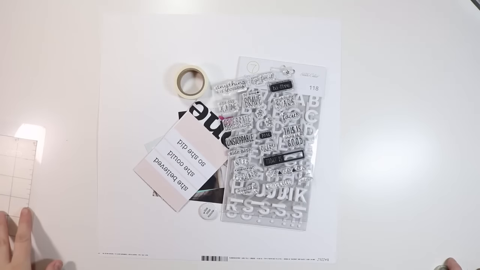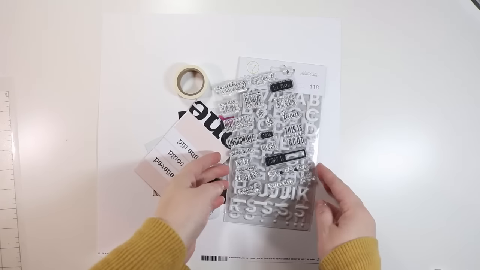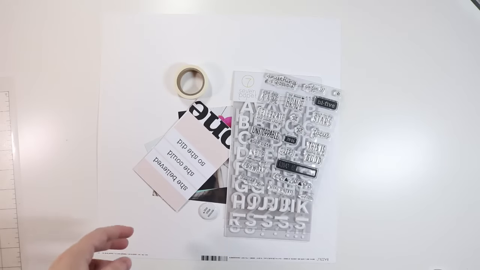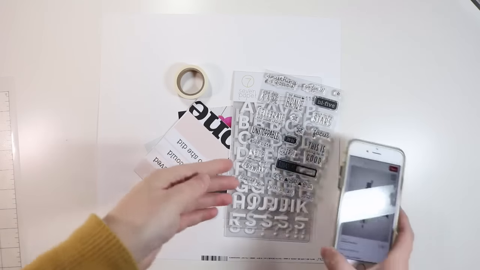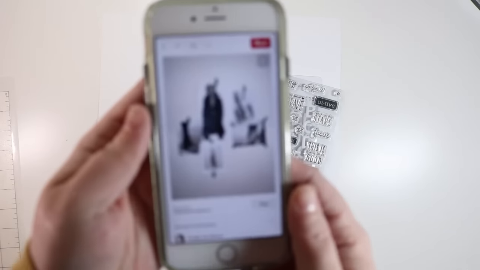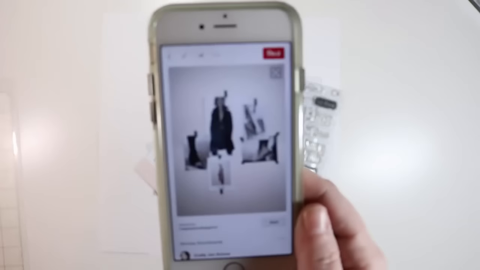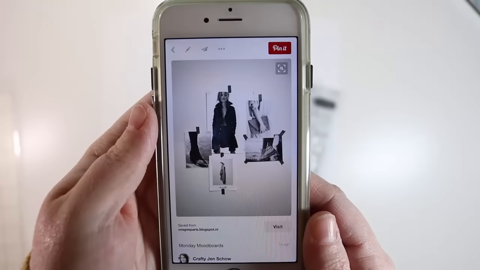Hey guys, it's Jen, and I just wanted to show you what I'm going to be working with. First of all, let me show you what I'm going to be inspired by today. I'm just going to show you on my phone, but I'll try to insert a photo as well, and there will be a photo over on the Felicity Jane blog too.